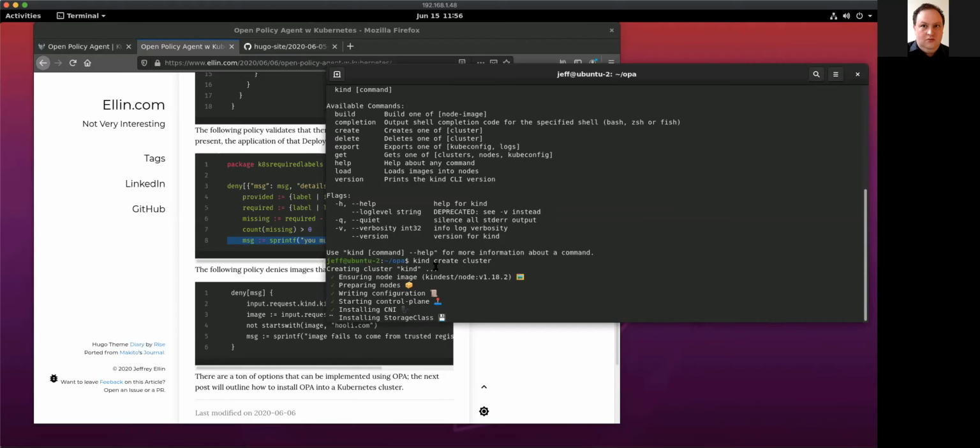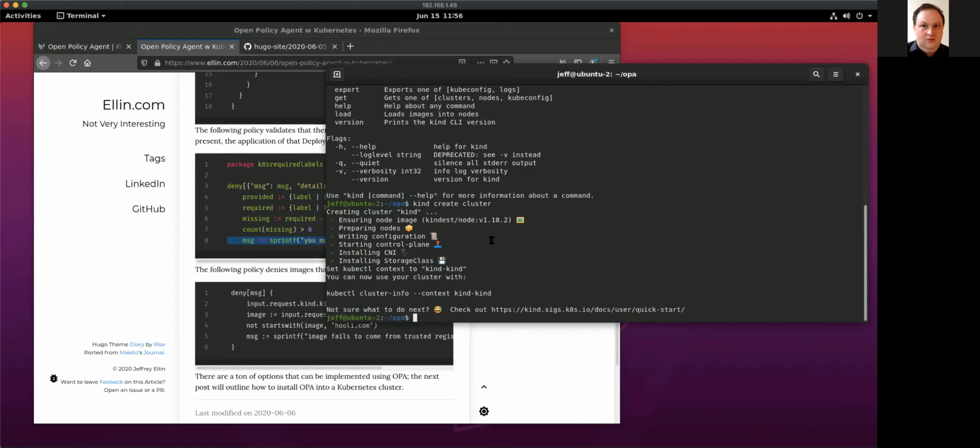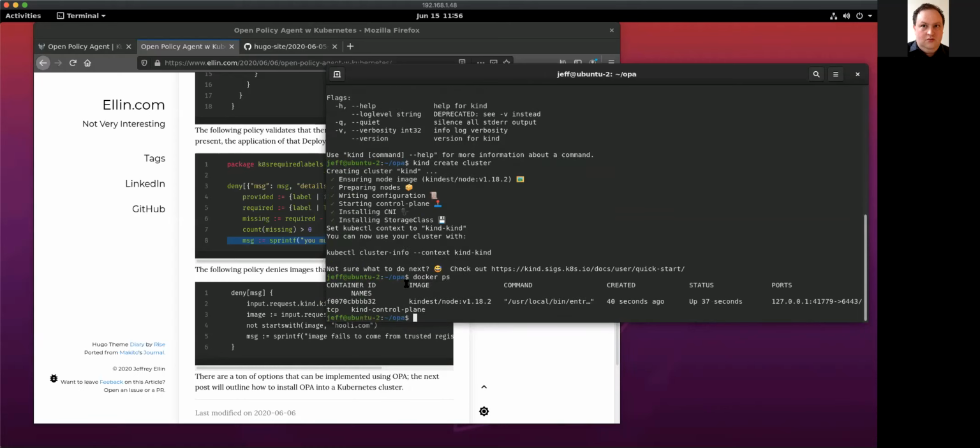One nice thing about this is you can quickly create and destroy your cluster in order to verify that things work. If you mess up your cluster, you just destroy the container and create a new one. If I do Docker PS, you can see it's just a Docker container. You can use the Kind command line to delete that, which actually just deletes the container, or just do the normal thing to delete a Docker container.